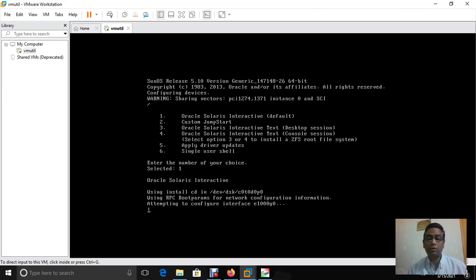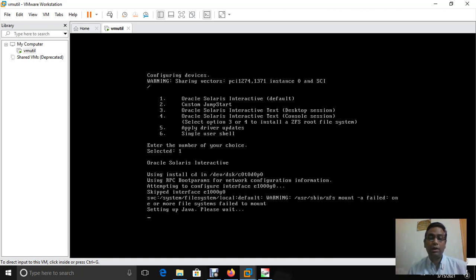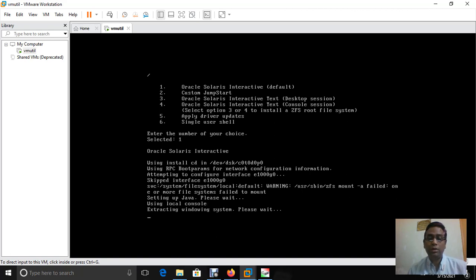Attempting to configure the network interface card. We have taken one interface card right now in bridge mode, so it will be called as LAN. In Red Hat Linux you will find LAN 1, LAN 2 like this, but here in Solaris we will say E1000 Z0, like this. Okay. Extracting windowing system, please wait.